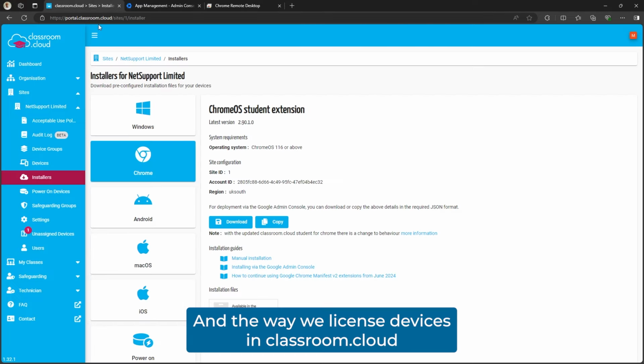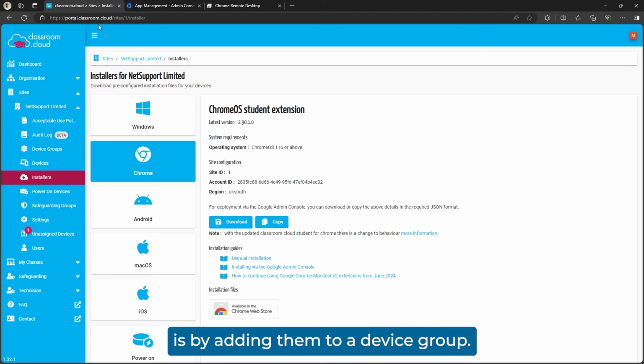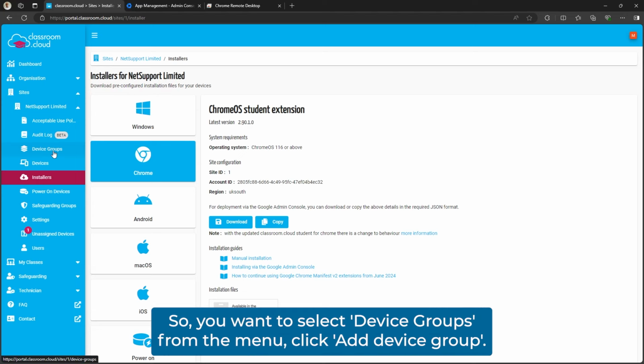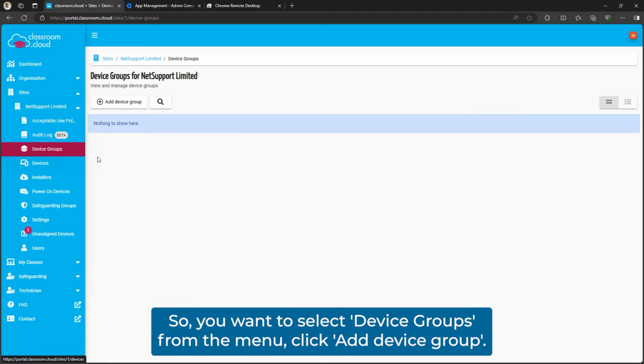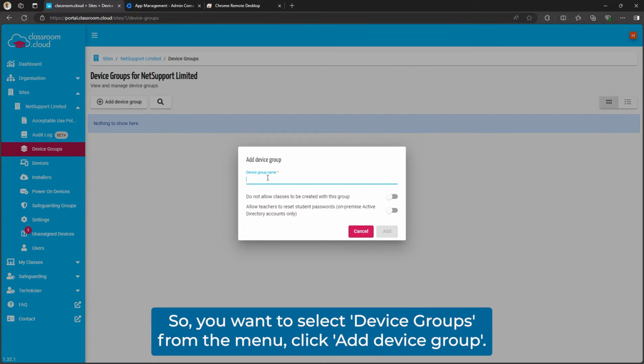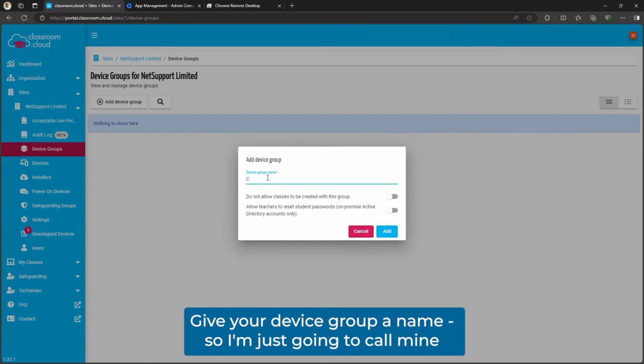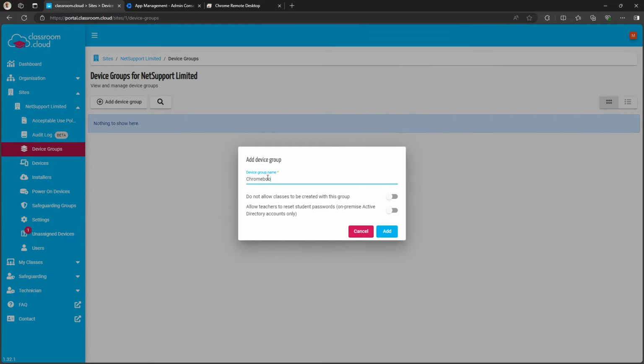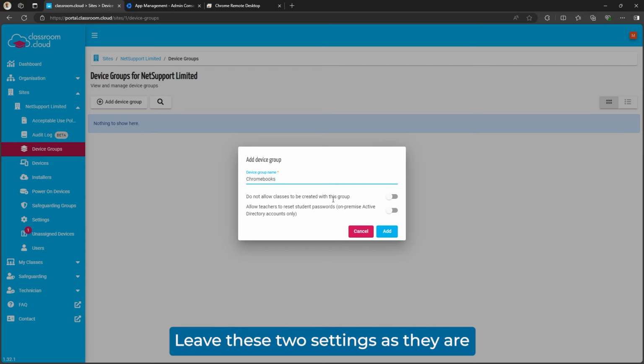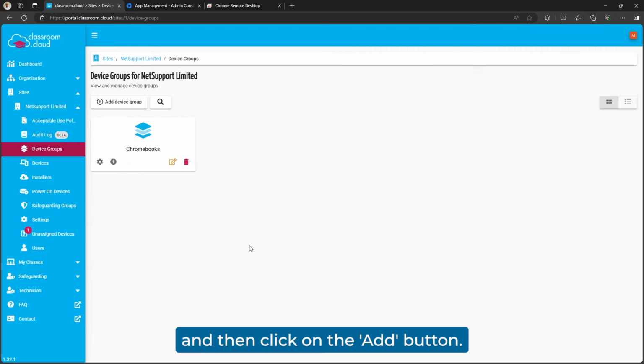The way we license devices in classroom.cloud is by adding them to a device group. So you want to select device groups from the menu, click Add Device Group, give your device group a name, so I'm just going to call mine Chromebooks. Leave these two settings as they are, and then click on the Add button.